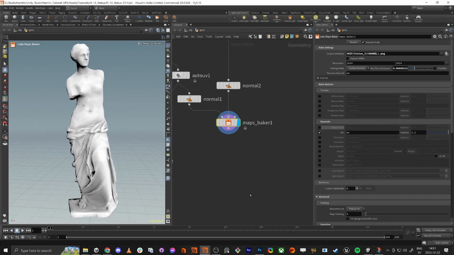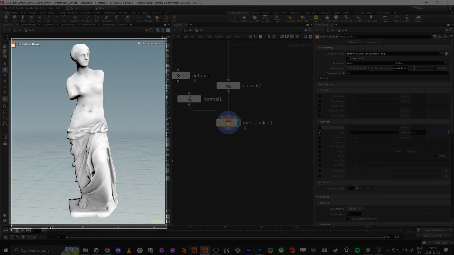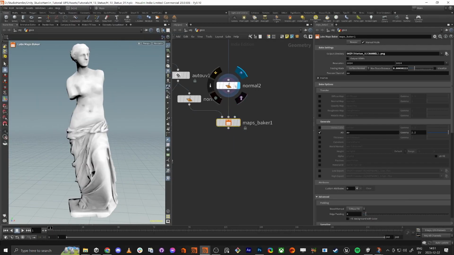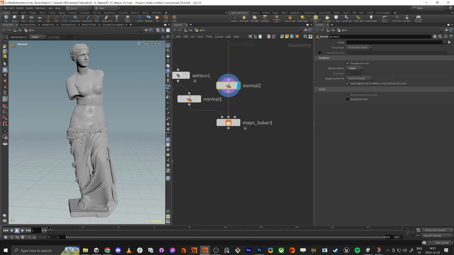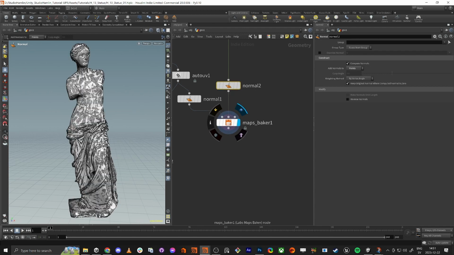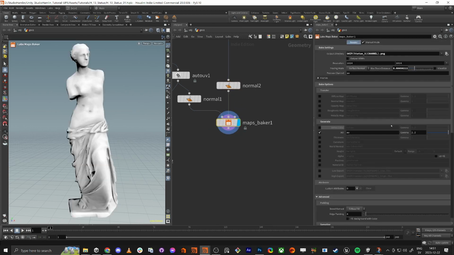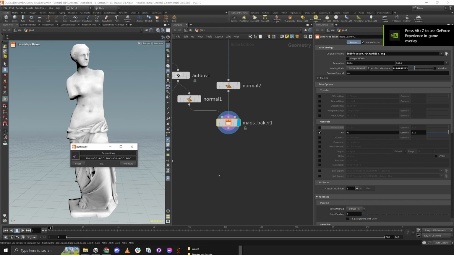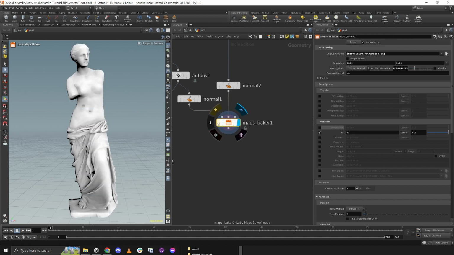So if we take this one, just take a screenshot of it, and we do another bake. So now we have the original mesh that has some weird artifacts and stuff, but it has more resolution in the head. So let's do a render. So there are some differences.